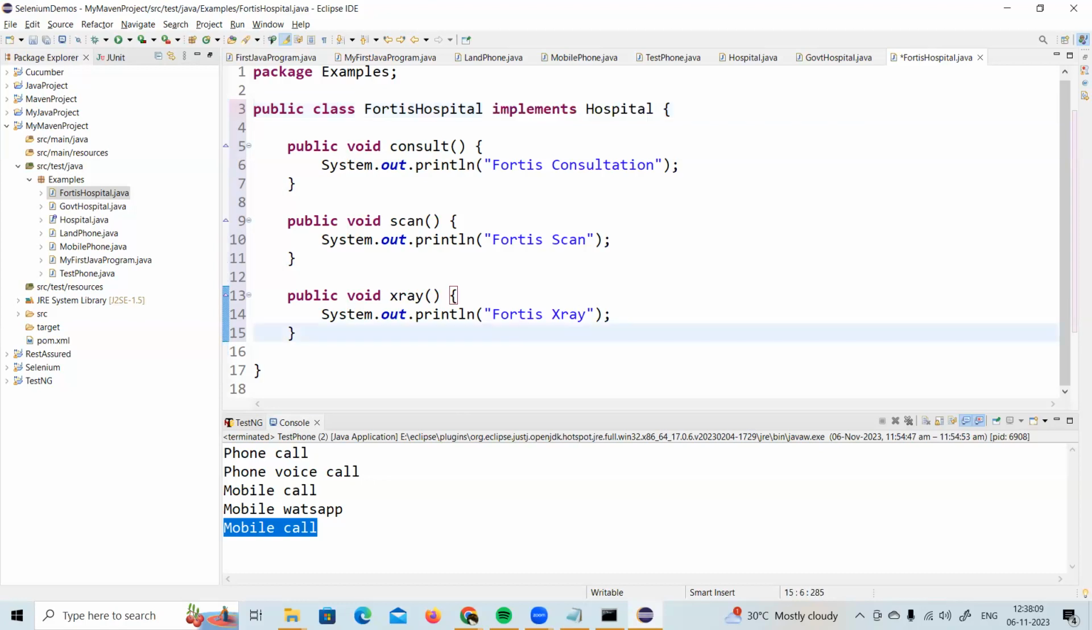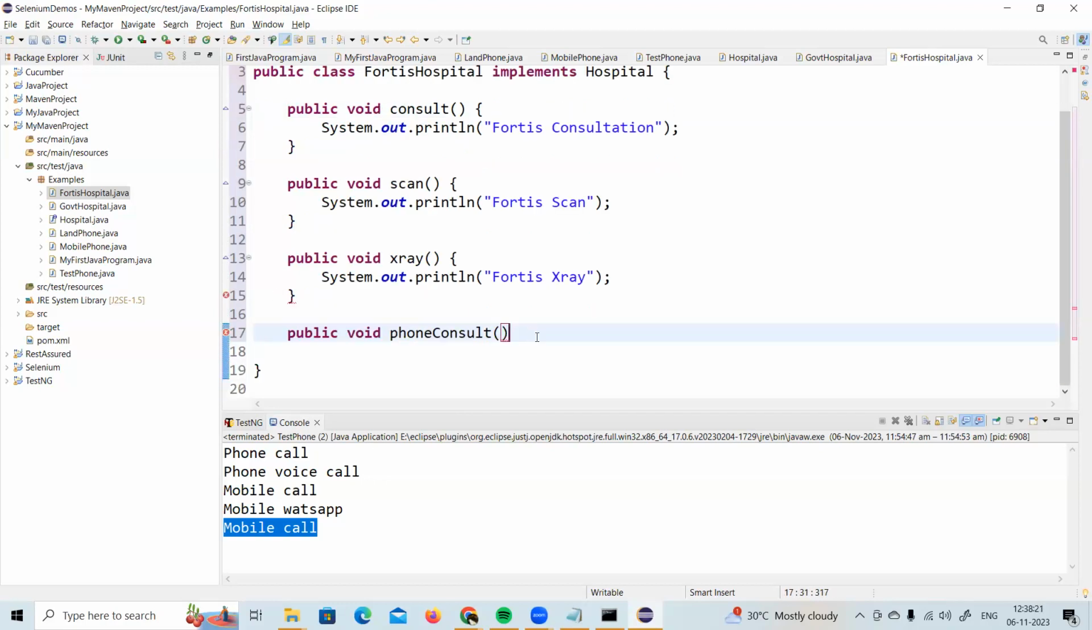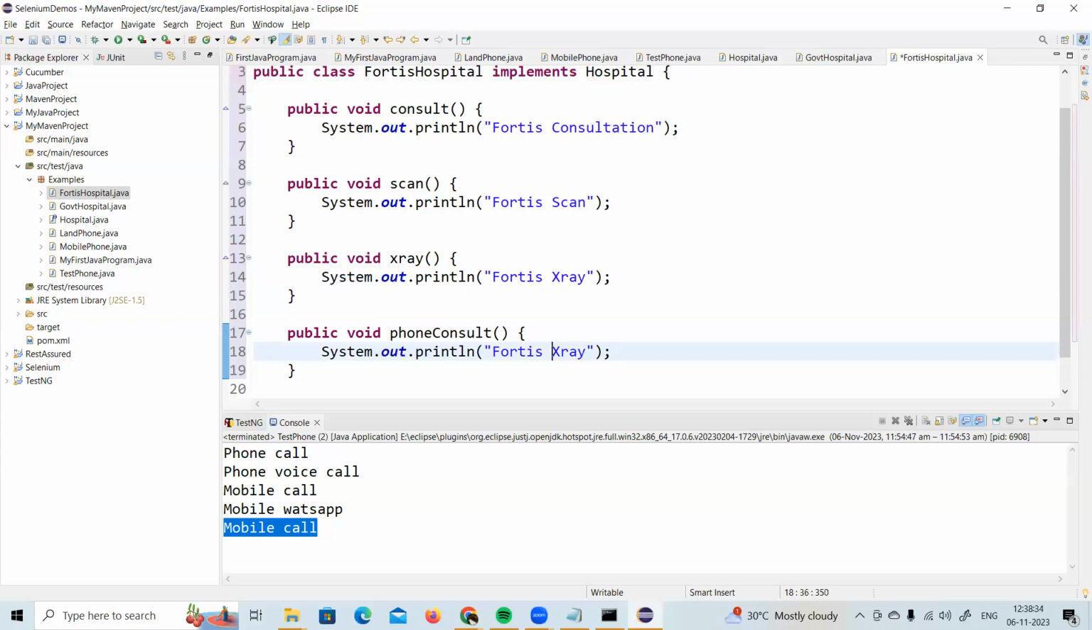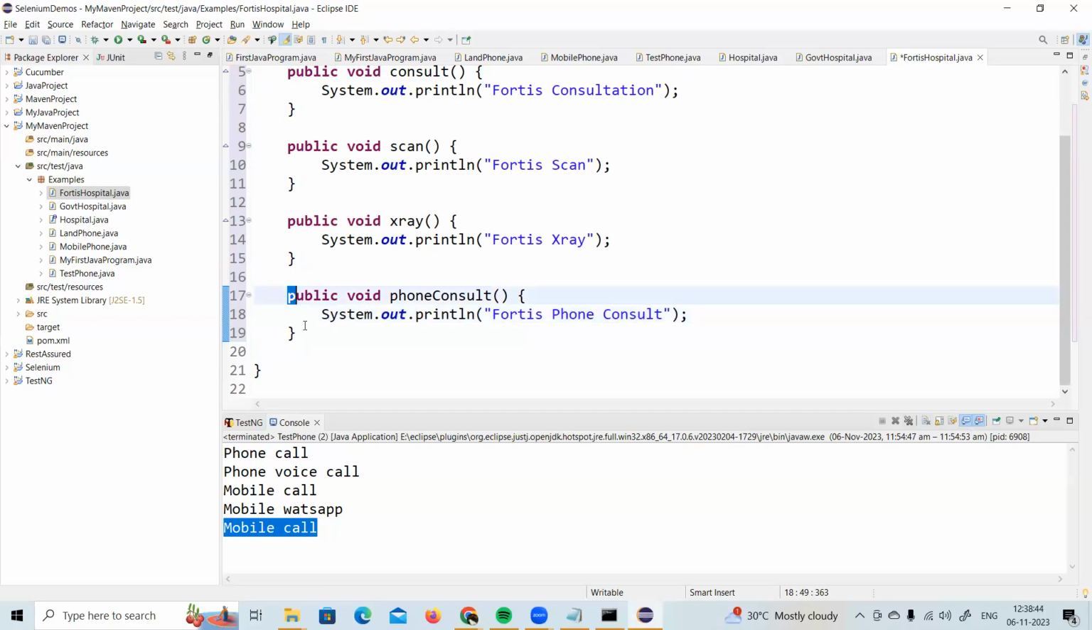Say, for example, I create a new method like public void phoneConsult. Is this allowed, which is not part of my interface? I will simply put one print statement and say Fortis phone consult. This is also valid. You see now, there is no error coming. This is my own method, which is not part of the interface.